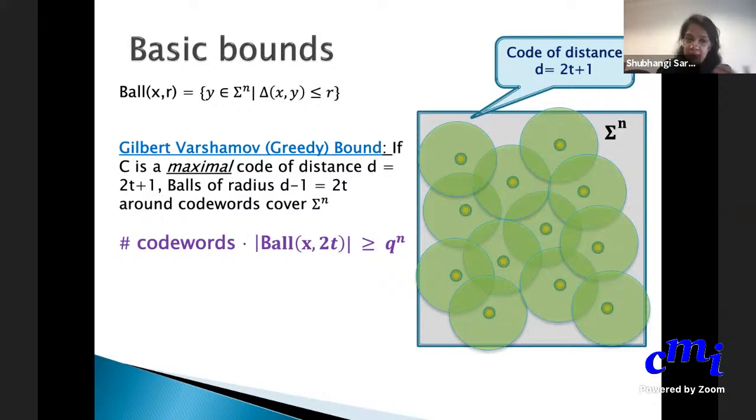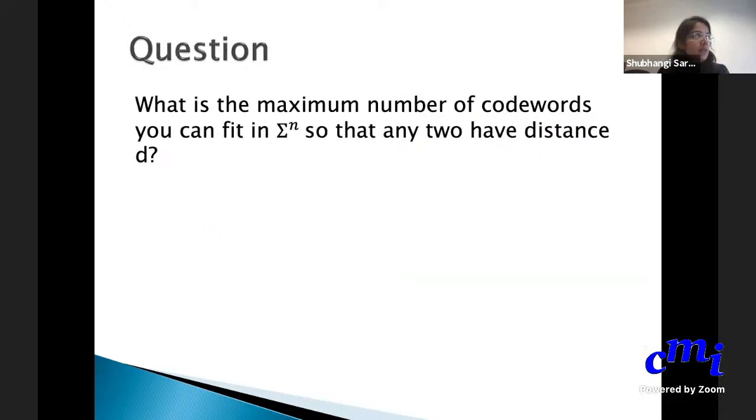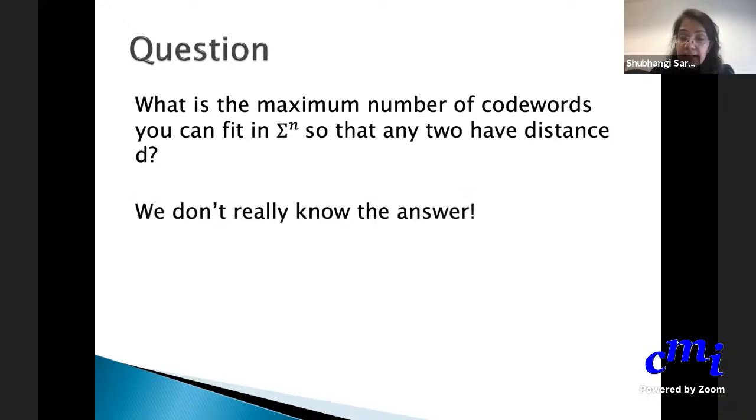This tells you that these good codes, or the best possible codes, can be pretty large. The size of the code is at least q to the n divided by the volume of the ball. And so by both these bounds that I gave you, it gives some understanding of what are the best rate distance trade-offs achievable by codes. The basic question we want to understand is how many code words can you fit inside sigma to the n, or how many strings can you fit inside sigma to the n so that any two have distance d. And it turns out that we don't really know the answer in general.